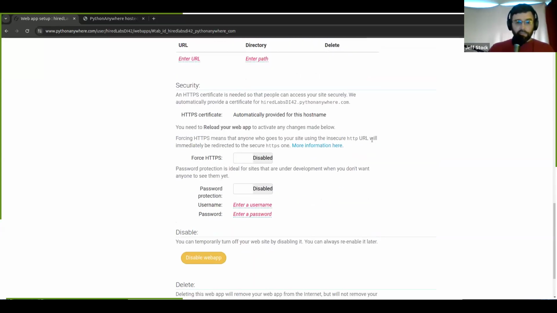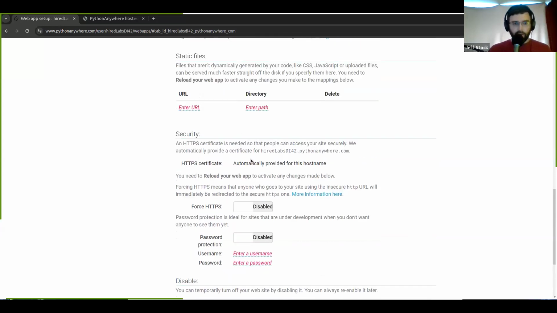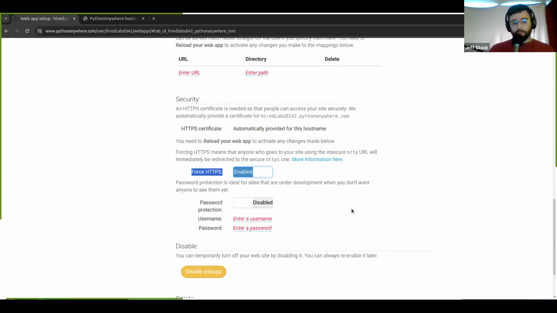All right, the last piece that we're going to talk about here is disable and delete your web app. If you want to practice a couple of times, you could delete this and start another one just to make sure you get the mechanics down. Above that, we have the security section, and there are a few things in here worth noting. First, they get an automatically provided HTTPS certificate, which is just a security certificate so that you can do things securely. You can also set this setting optionally down here to force HTTPS connections, which is a good idea just to keep things more secure. I usually enable that just out of habit. If you have a reason not to, then feel free to leave it as it is.